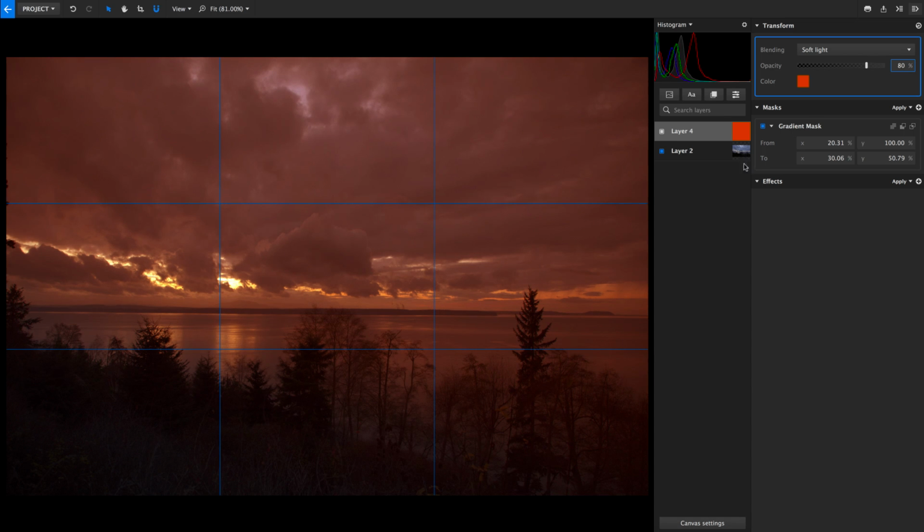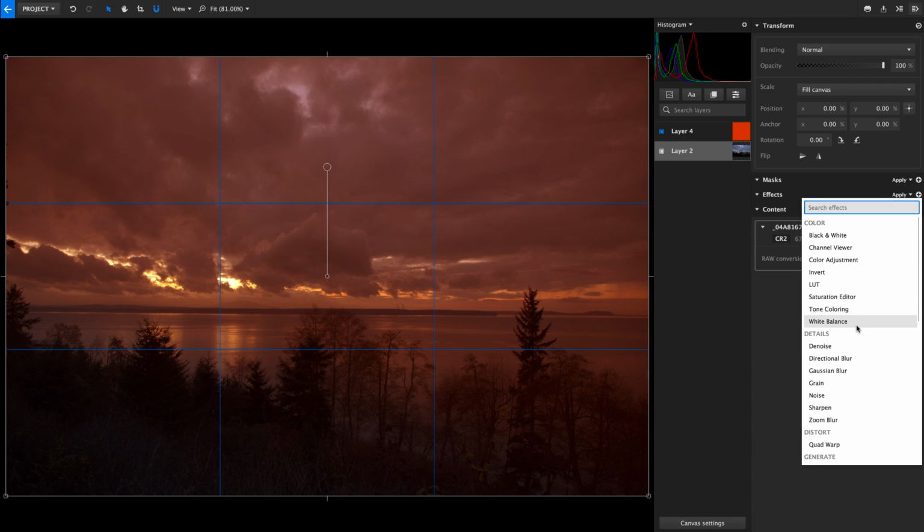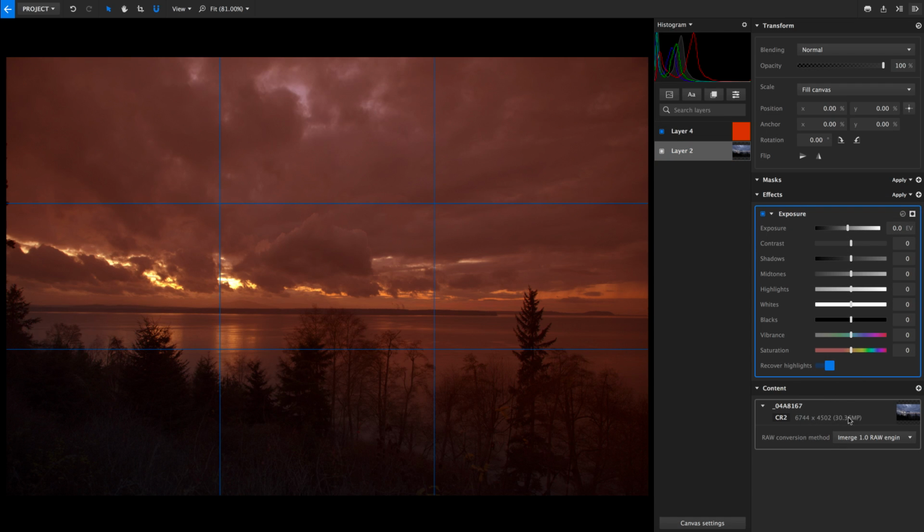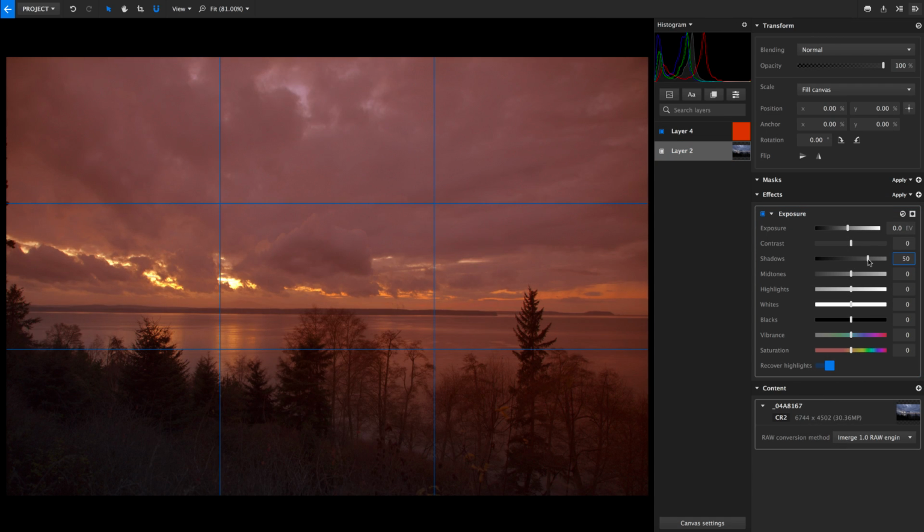I would like to reveal more of the detail in the foreground, and we can use a gradient mask for that as well. If we select our image layer again, add an exposure effect, and bring up the shadows a bit, that looks pretty good, but it's altering the whole image. We want to remove this exposure effect from the water and the sky, but we still want the image to be visible in those areas.